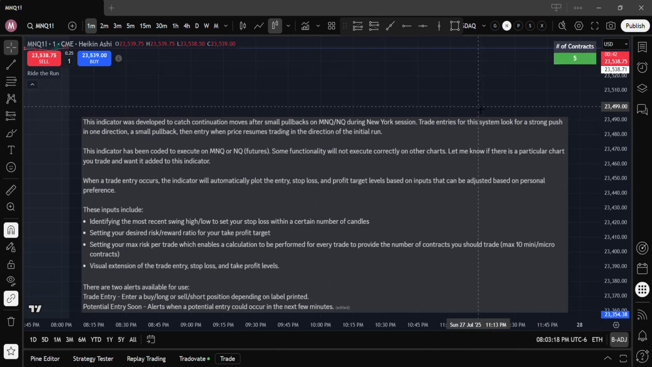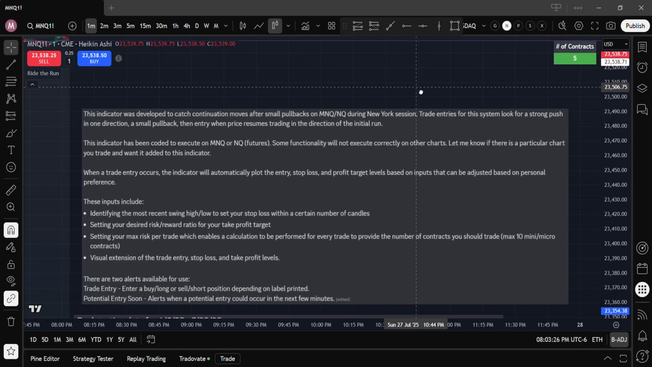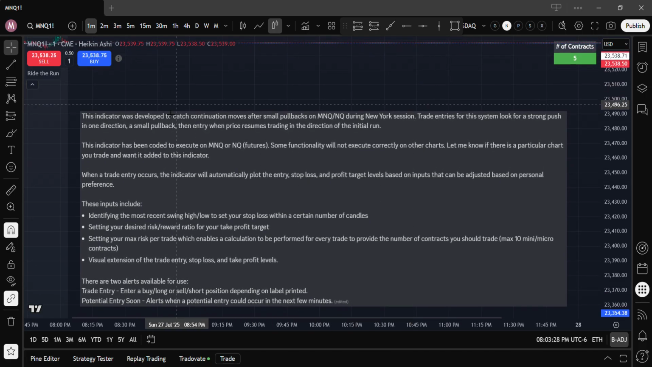Alright, hello. I decided to do a little tutorial video for Ride the Run and just wanted to go over it and show you how it works. So this is the description that I have for the indicator.